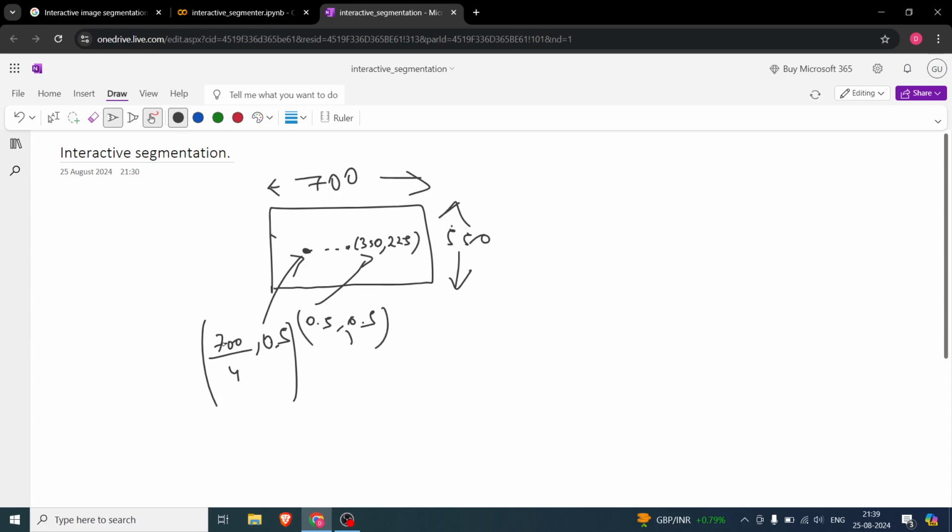So I hope you understood. What will be this? 350 divided by 2 will be 175. So this will be divided by 700. Okay, so this is going to be 700, 0.25. Whatever, you get the idea, right? This will be 0.25 comma 0.5. I hope you get my idea, right?